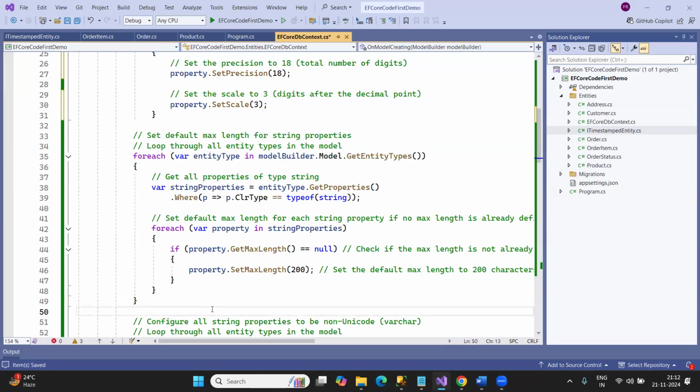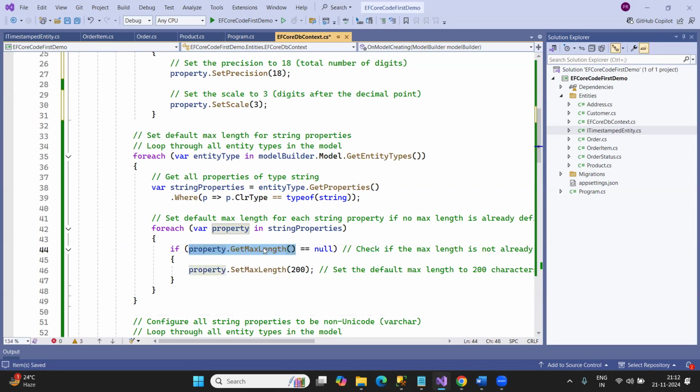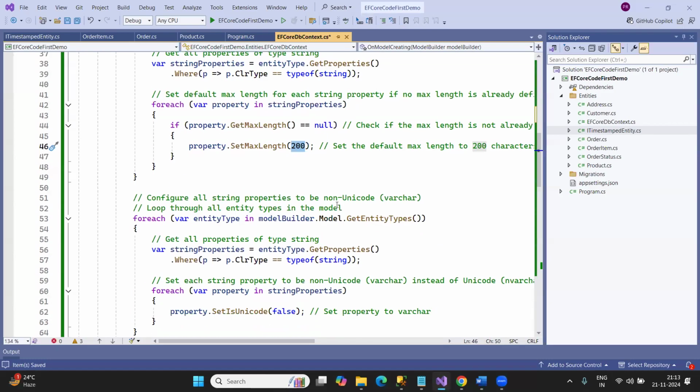For the string property, if a string property has no max length, then set max length to 200. So if any maximum length data annotation attribute is not yet applied, then only it is going to set the max length to 200. And this is for all the string properties of all entities. Clear? Yes or no?